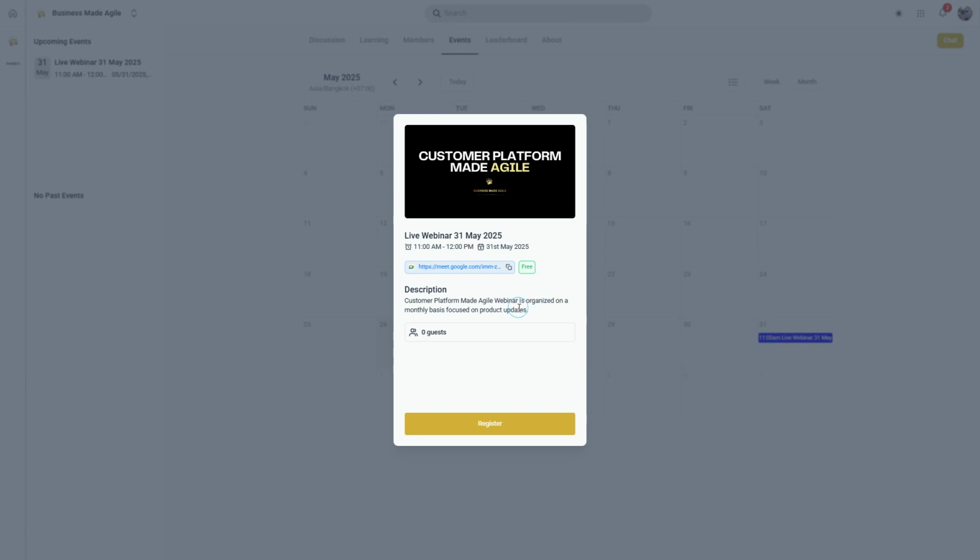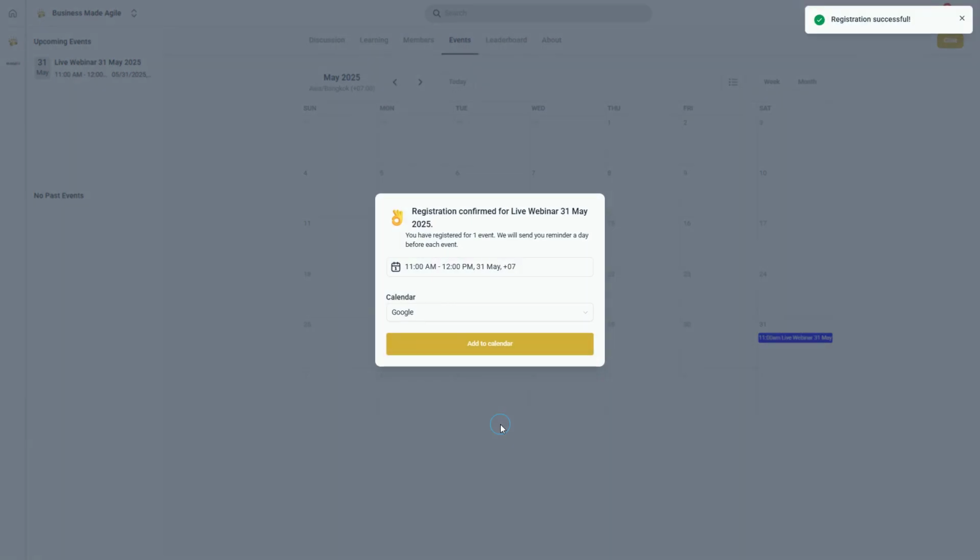Of course, you can collect payments manually and then manually add the people as guests to the event. But I could now register here because this is free. I don't have to pay. So I register and see what happens. Okay, registration confirmed. And exactly the same thing would happen if it was a paid event, but like I said, I would have to first pay and then the registration would be confirmed.